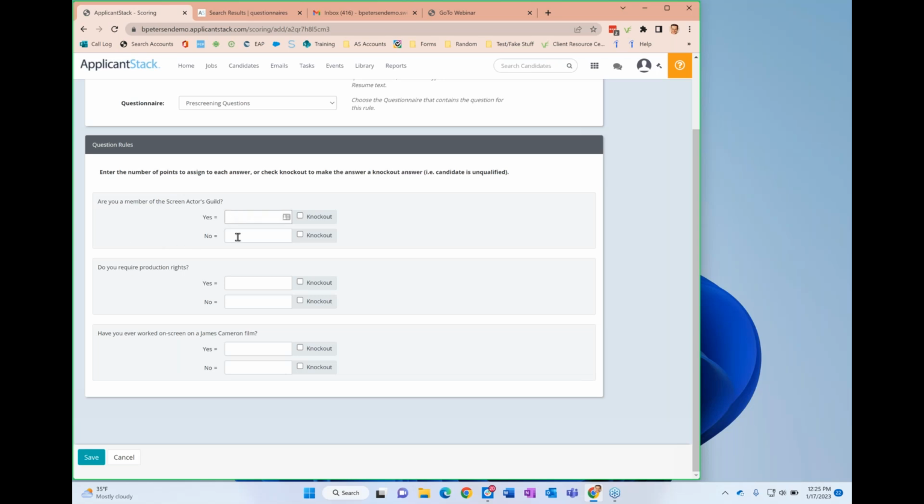So these fields are allowing you to put in a point value. So if they answer yes, we want to give them 10 points. If they answer no, 0 points, for example. For this question, are you a member of the Screen Actors Guild? Yes, we'll give them 10 points. But if they answer no, it's 0 points. And it's, as Ellen mentioned, a knockout question. So the candidate is not notified that that's a knockout question, that they've been disqualified, but the interface will highlight that candidate's record to show you that they've answered a knockout question and that they don't need to be considered.